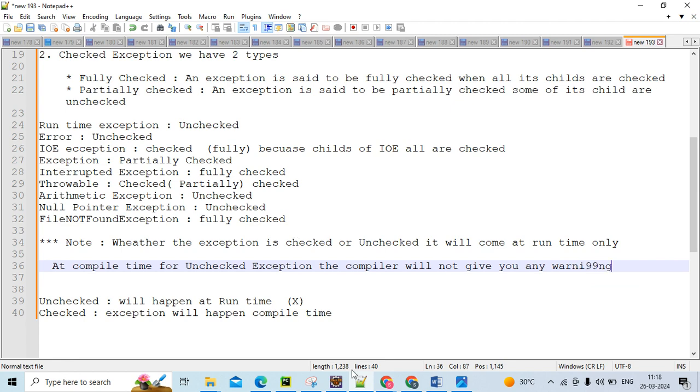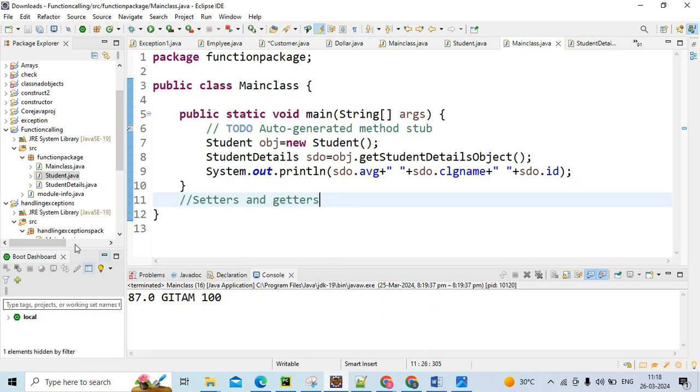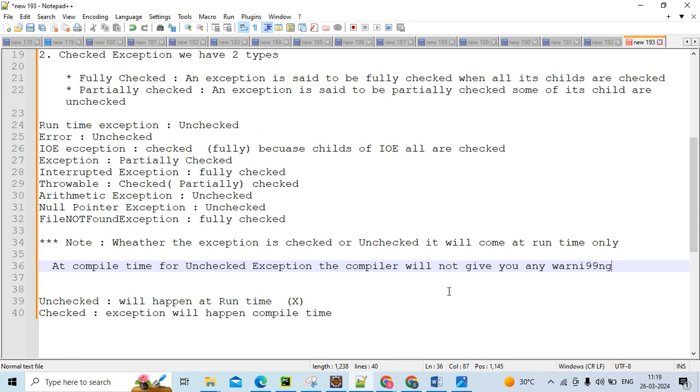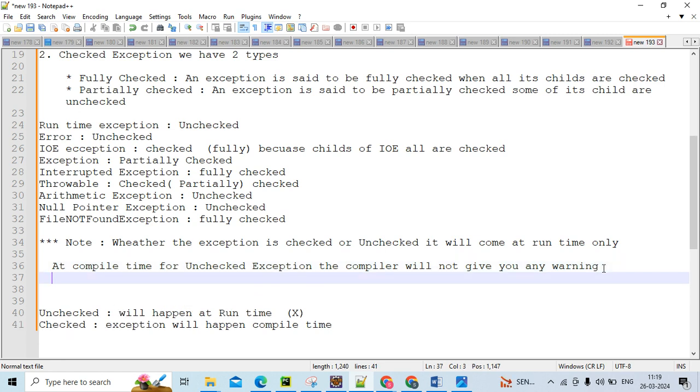If you say int x equal to 10 by 0, it won't be an error at compile time. At runtime it will throw the exception, but at compile time it won't give you any hint. For a checked exception, though, you will get an error. For an unchecked exception, the compiler will not give you any warning, but for a checked exception, the compiler will give you a warning.